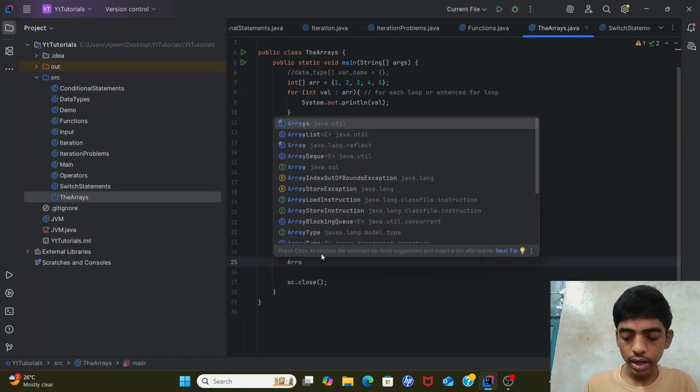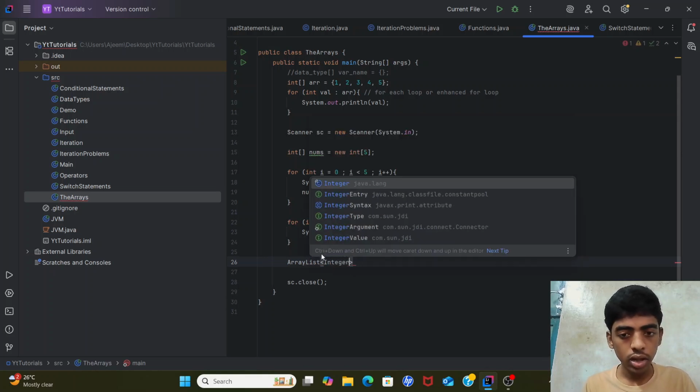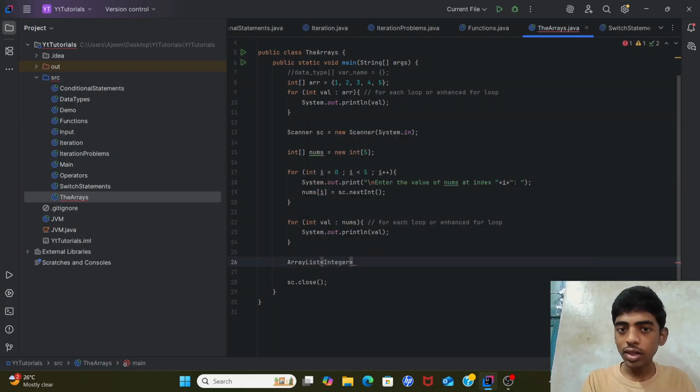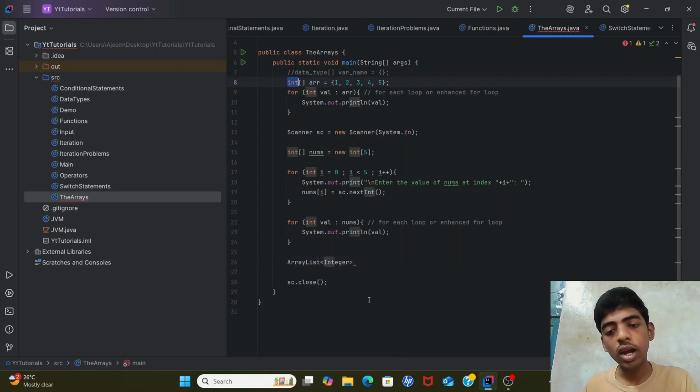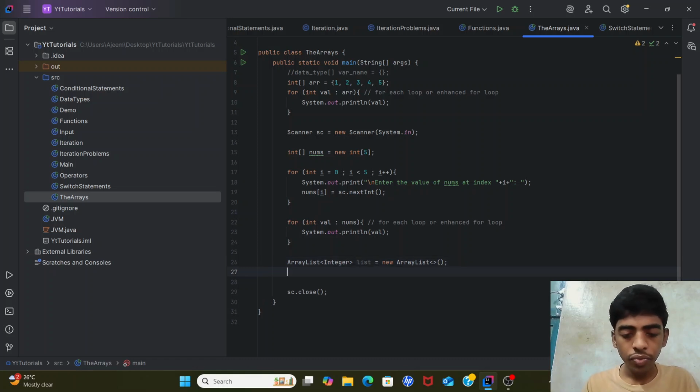We need to create an ArrayList. Here, in terms of this angular bracket, we'll be specifying what type it is. It is of type Integer. See, I'm giving this Integer. This Integer is different from this int. This is a primitive data type and this is a wrapper class. So we'll be covering them in detail. Just right now understand what we are doing. List is equal to new ArrayList. You could think of it as very much similar to Python, where we have something called list. Like that we will be having here.